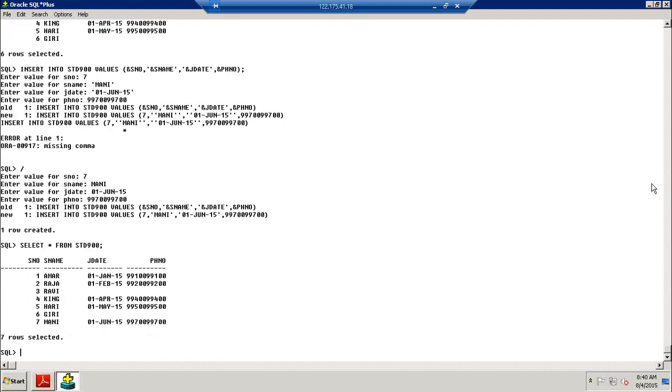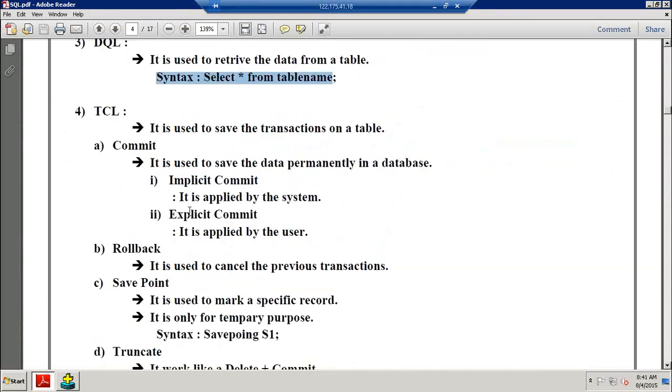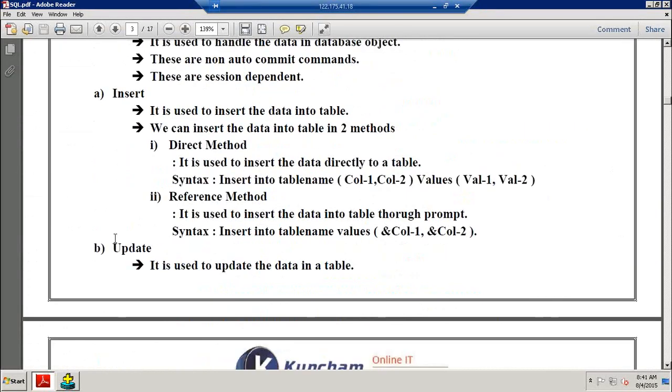Right? So this is the case. We are working with restricted columns. Okay. Next, we can go to work with the update command. So this is the use of the direct method and reference method.